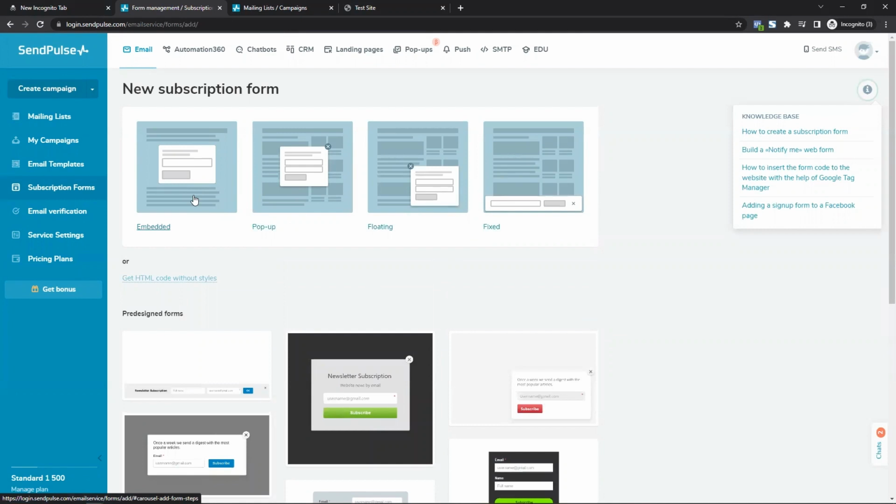You can use the embedded form, the pop-up form, a floating form, or a fixed form. Now, a fixed form is basically a form that is fixed at the bottom of your website or at the top of your website and doesn't move when a visitor scrolls around your website. This is a great form you can use to capture mailing list subscribers for your newsletter, all right? But it can be quite invasive, all right?